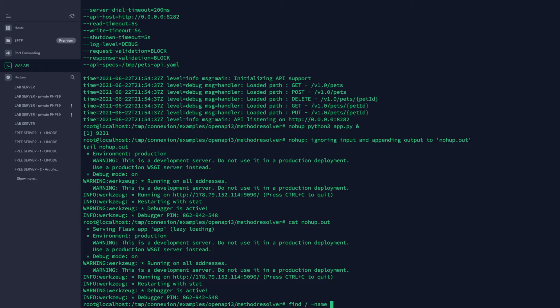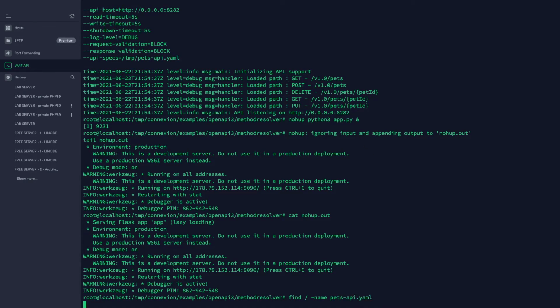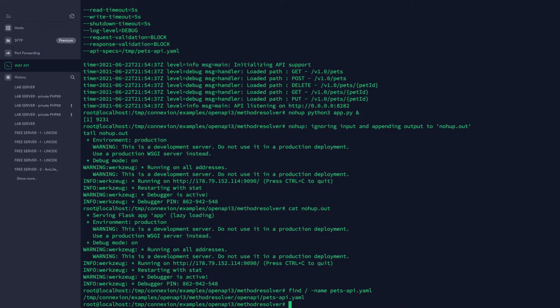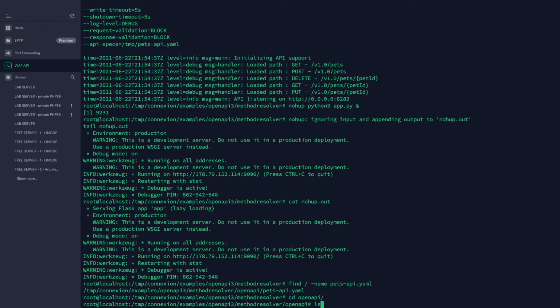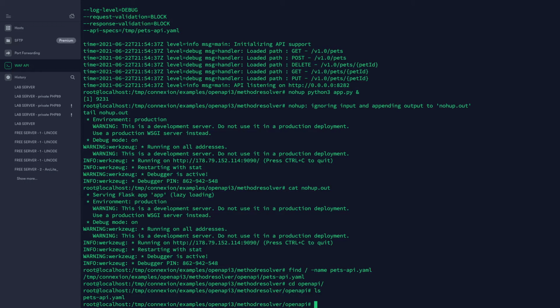I look for a file called pets-api.yaml, and we notice it here. As you can see on my local folder, it's going to be in that connections folder that I just downloaded, in the OpenAPI folder of the method resolver. So we're in that folder right now. Let's move to the OpenAPI folder, and in here, indeed, we should find the YAML file.